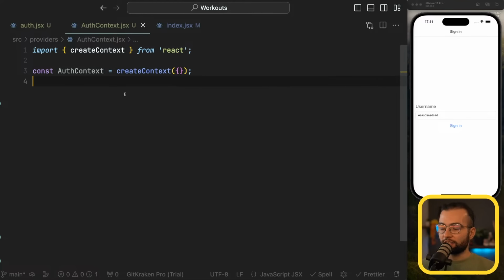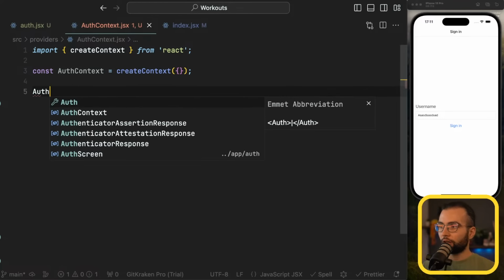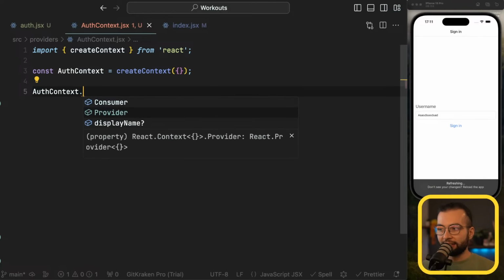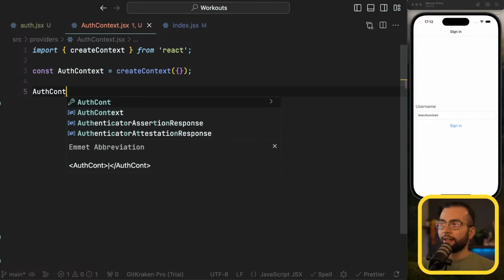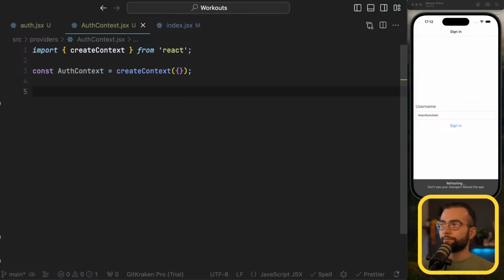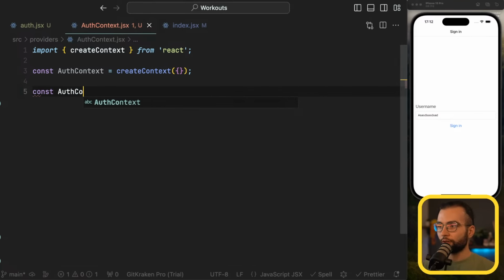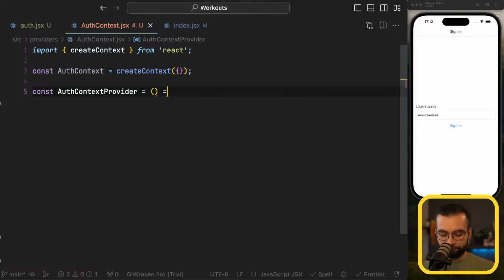The AuthContext now has two things. It has AuthContext.Provider, which is a way to expose variables to our components, and a consumer, which helps us consume or get values from our context. Let's go ahead and define here a new component called AuthContextProvider, which is going to be a component.